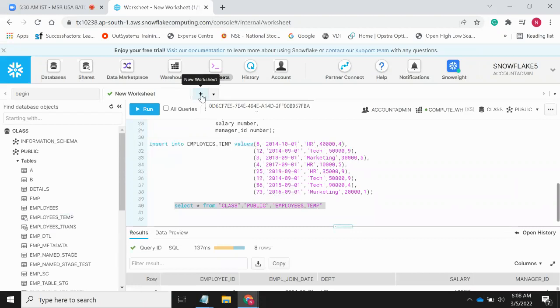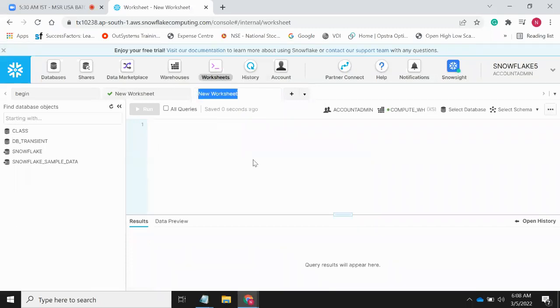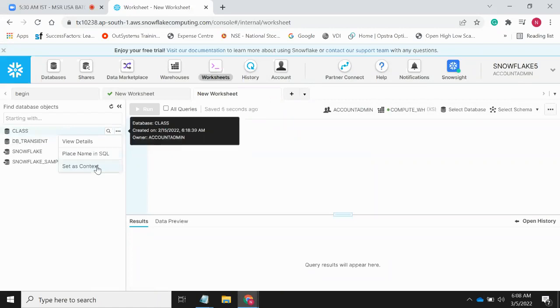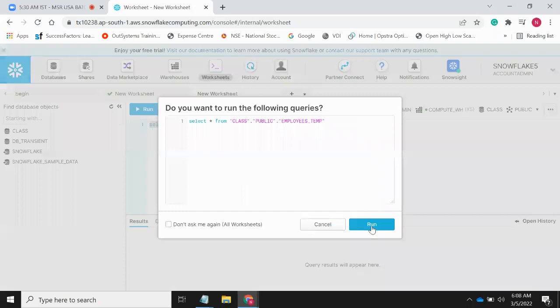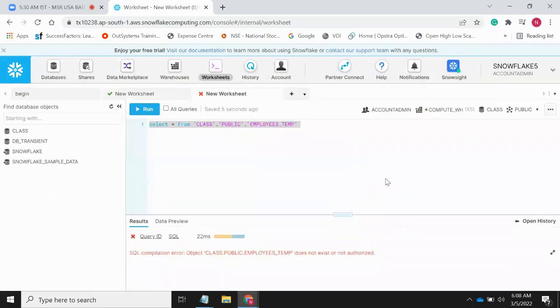We are moving to a new worksheet. Observe this, a new worksheet, and let's connect it to the same database and schema. It's connected to the database and schema. Now check the data here, the same query for the temporary table. Now when you run this, observe what happened.